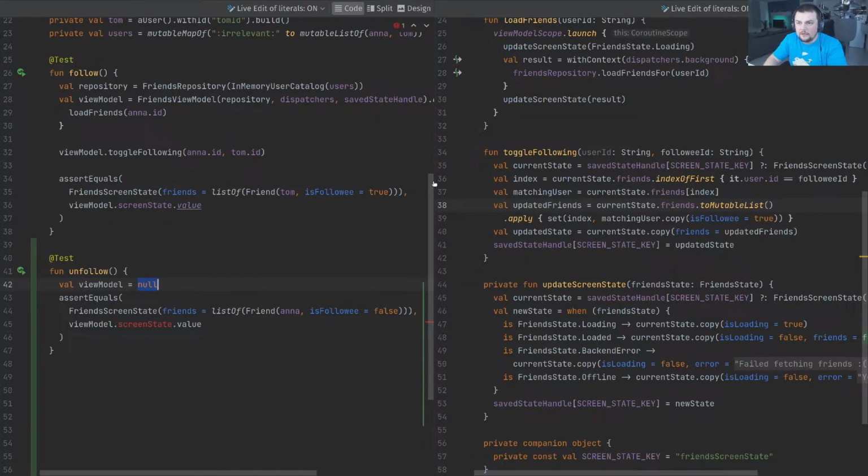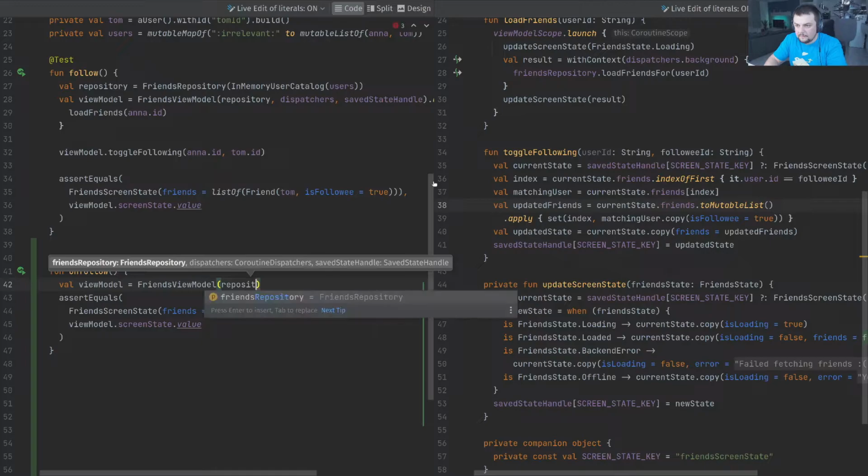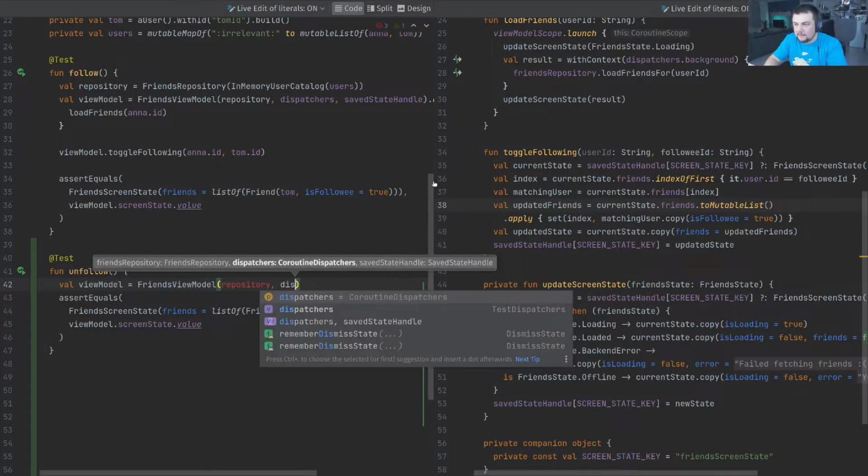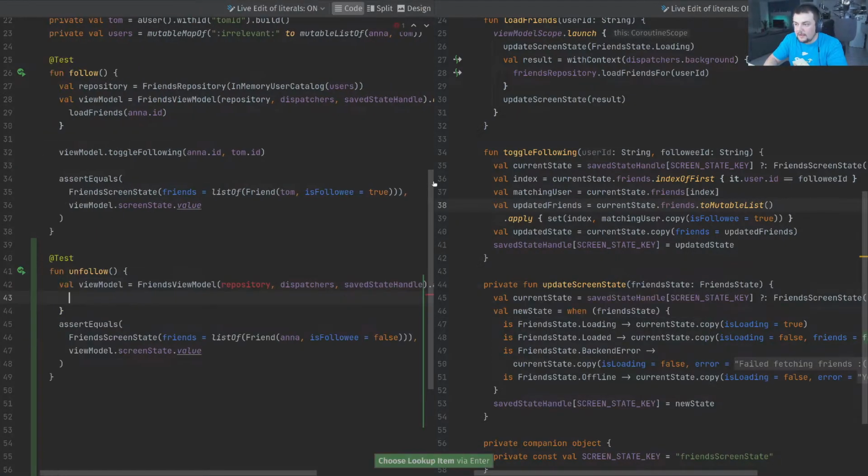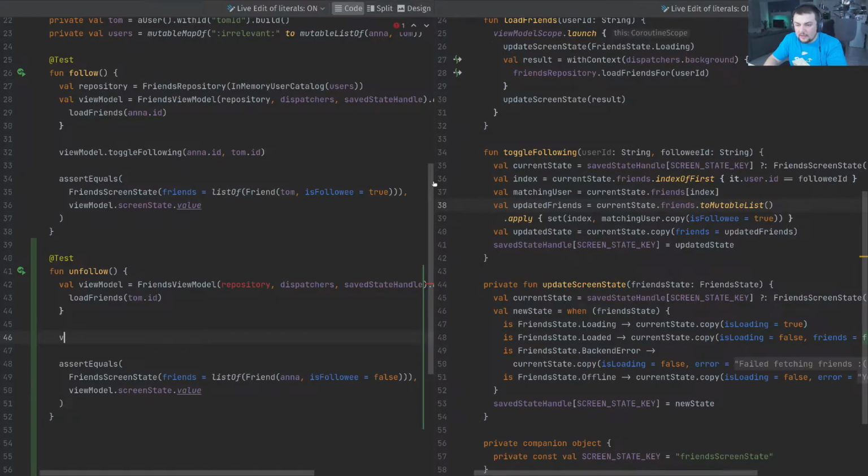Let's create the view model. The view model is gonna be again my friends view model, repository, dispatcher, save state handle, but also apply load friends for Tom ID. And now here I would say that the view model, the trigger will be view model toggle following Tom ID, Anna ID. So Anna was a followee of Tom, and now Tom is toggling the following. So Anna will no longer be a followee.